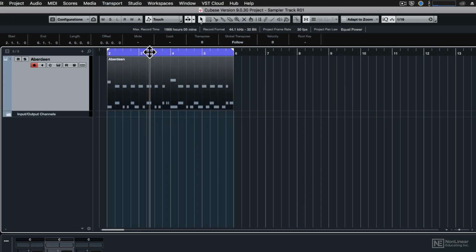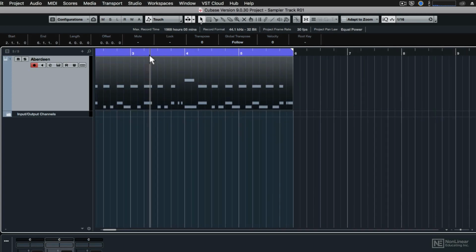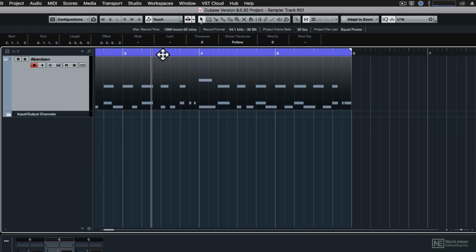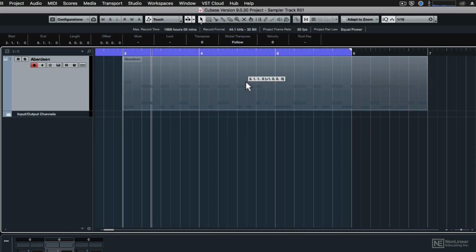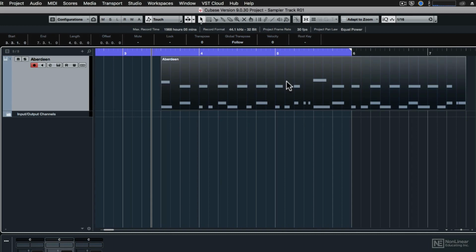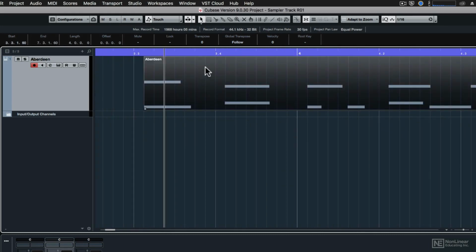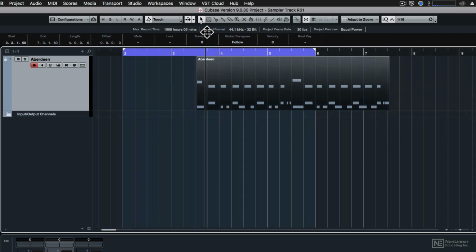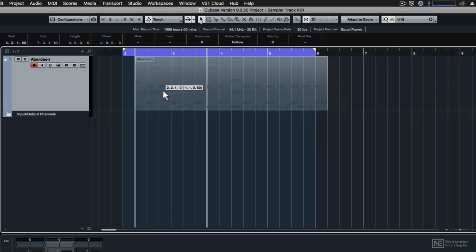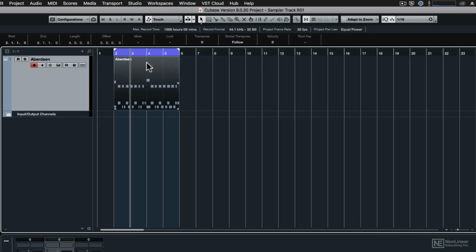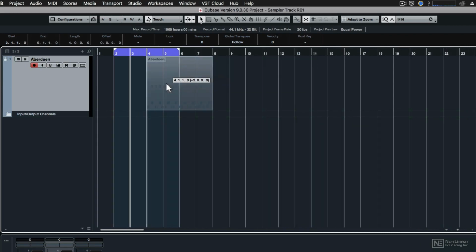Now if I zoom in again until I see the eighth note hash marks, now when I click and drag that event across, it's going to snap to the eighth notes. And if I zoom in even further, then I'll be able to snap to the 16th notes as well. Then when I zoom out, it's going to adapt to the zoom. So now I'm back to quarter notes. So when I drag this around, it's snapping to quarters. And if I zoom out again, it's going to snap to the bar lines.